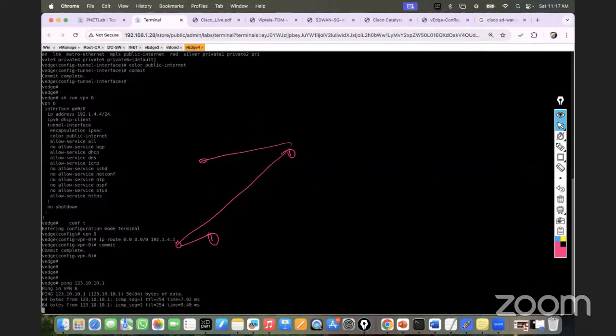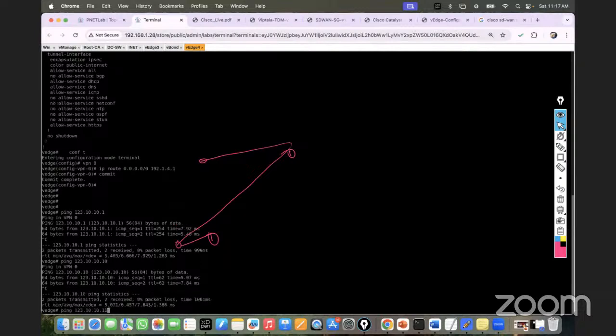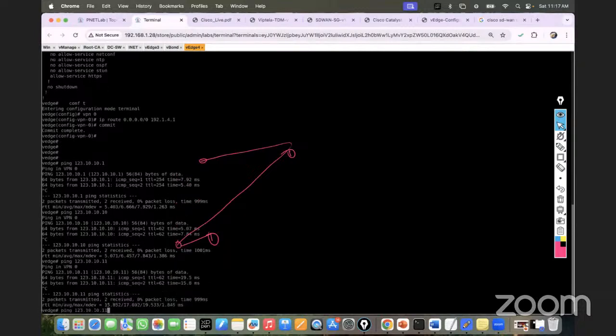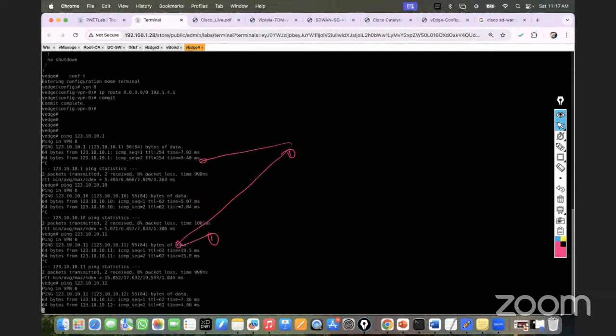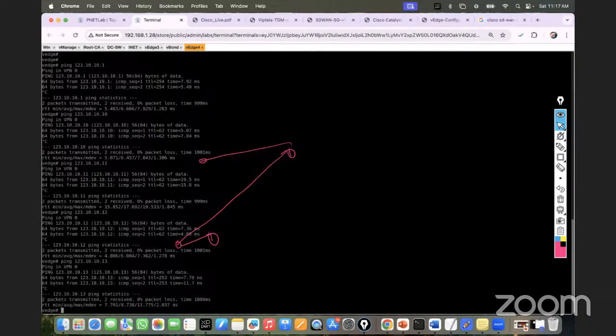So I'll ping 123.10.10.1, the DC switch. We can reach it, right? vManage, we have the reachability. vBond, we have the reachability. vSmart, we have the reachability. Root CA, we have the reachability. So we have all the reachability, no problem at all. Everything is working fine. So now we have the underlay reachability.